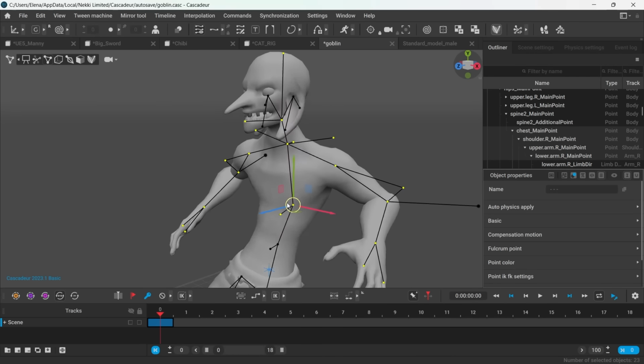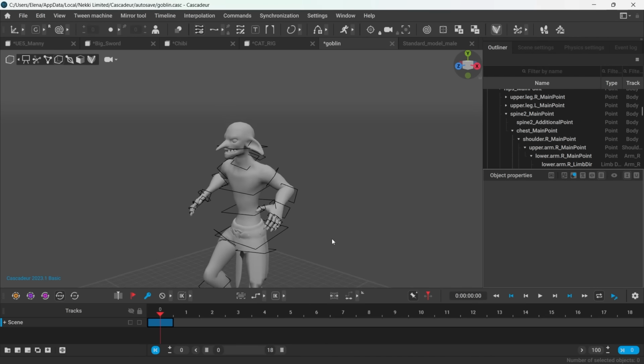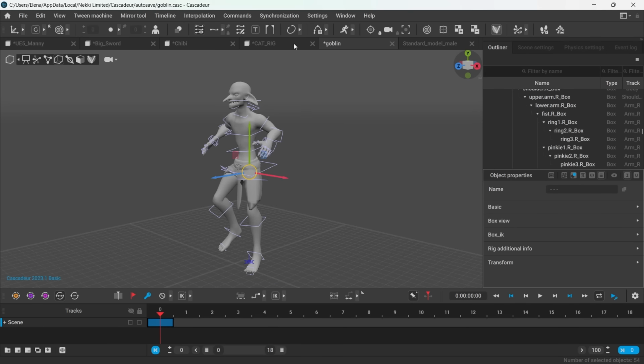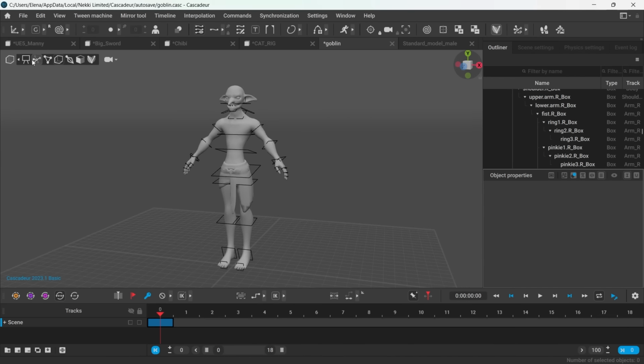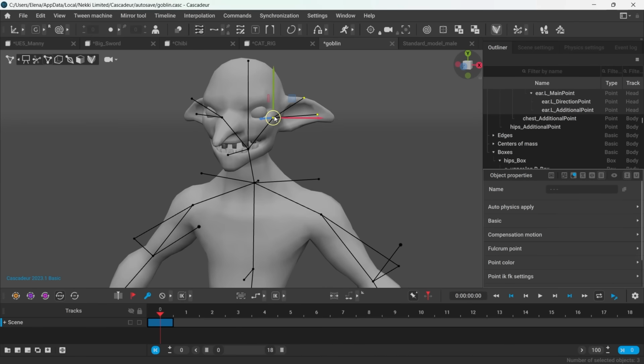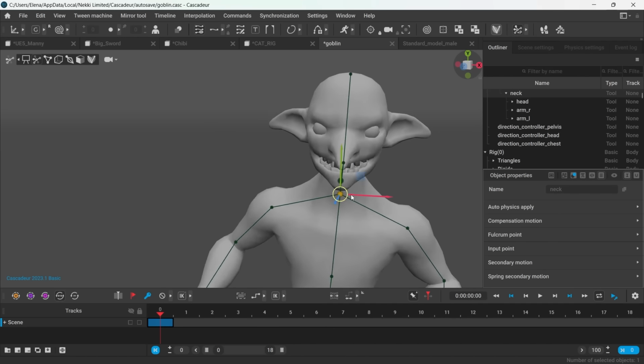To fix that, return the character back into the T-pose by selecting all the box controllers and go into Commands, go to T-pose. Now go to point controller mode, select the points of the ears, go to point IK FK settings and set their behavior as FK. So when you move the head now, the ears will follow.